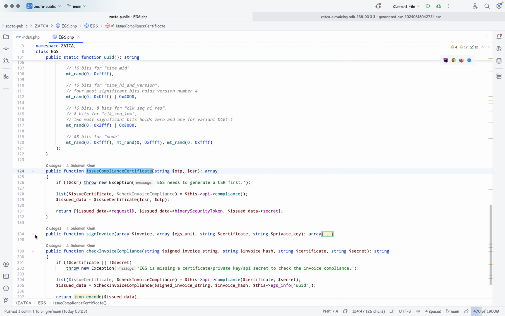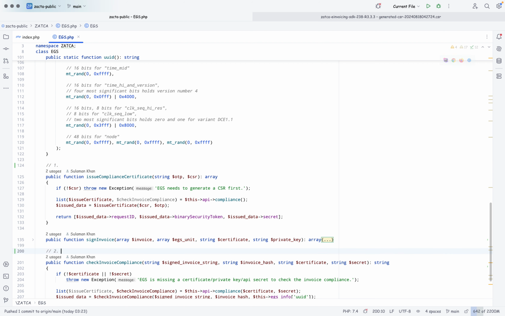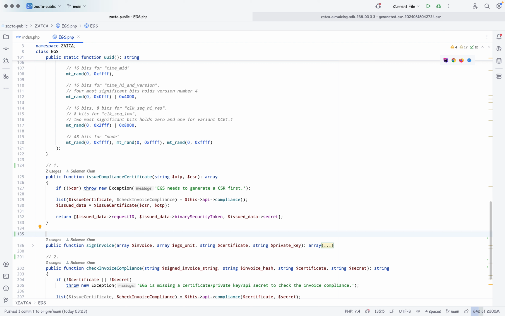This is the second function, sign invoice, then check invoice compliance. So you can say this is the first API that we will call, this is the second API that we will call, and this is an in-between function before calling the second API.